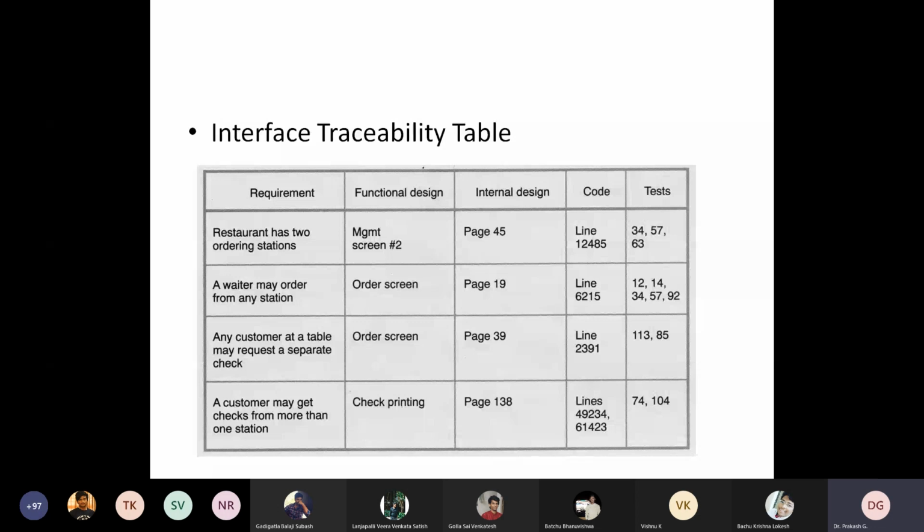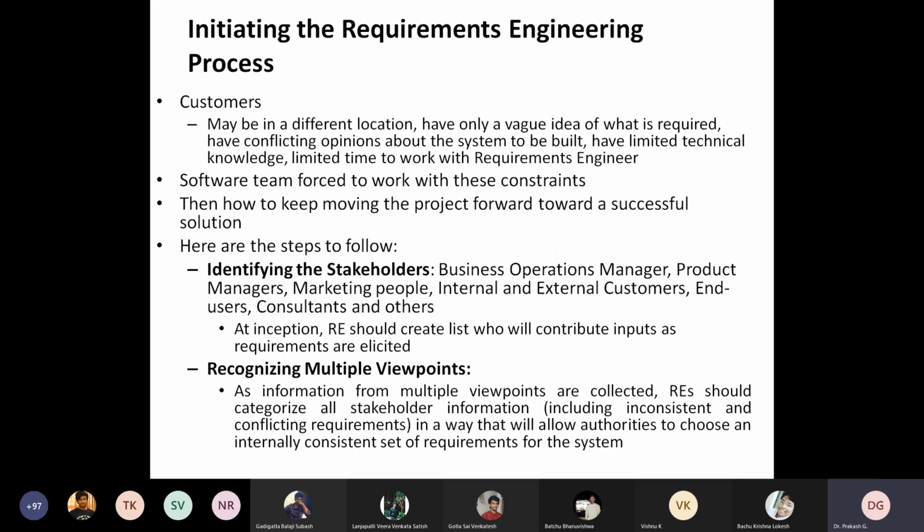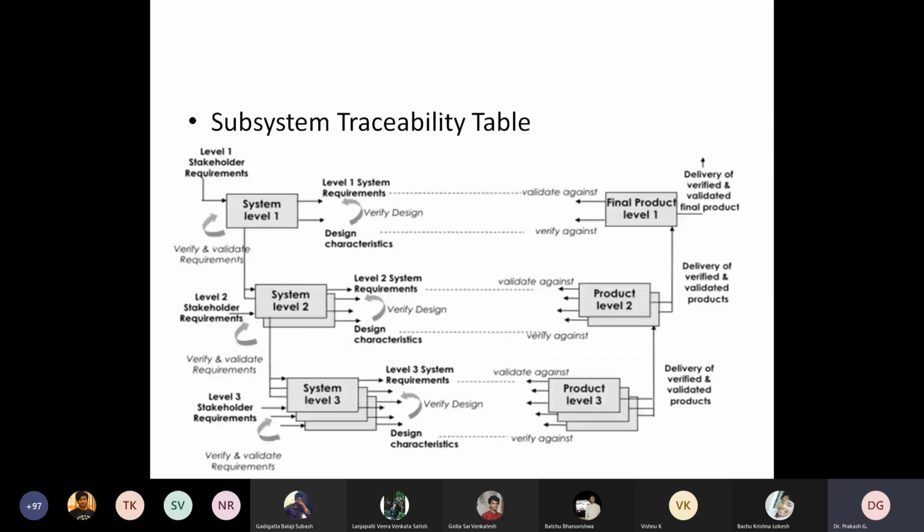Sorry. This is the way there are different types of requirements with respect to interfacing with other data. You can see the functional design as check printing. So that means it is a particular interface we have to look into. These are other requirements that have to be noted down in the interface traceability table. So these are the various traceability tables that have been provided.